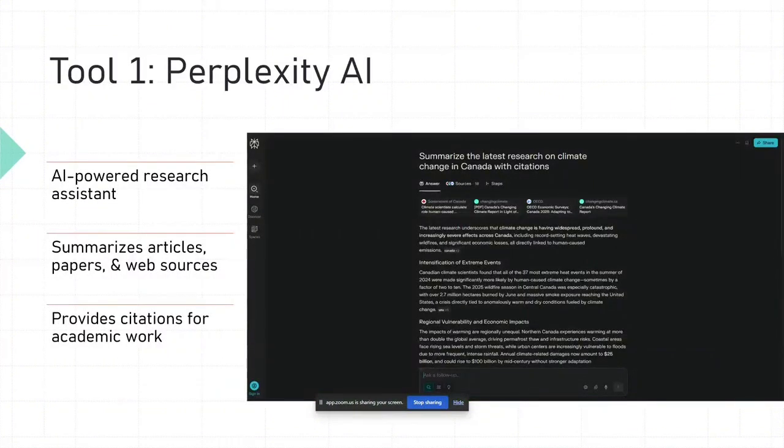So, the first tool is Perplexity AI. It's an AI powered research assistant. It can summarize articles, papers, and web sources. And most importantly, it provides citations, which is critical for academic work.